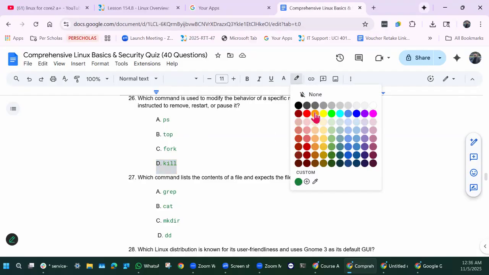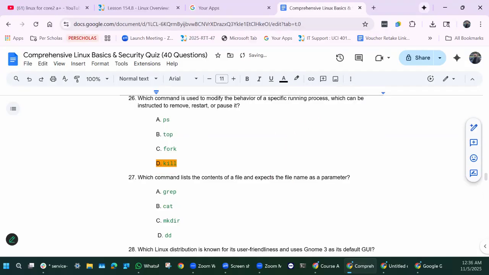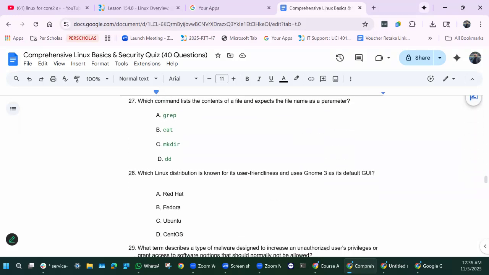Okay, the kill command in Linux is used to modify the behavior. It changes the behavior of that particular task. You can use it to remove it completely or restart it or pause it. You can actually pause it too. Okay. All right. Next question.